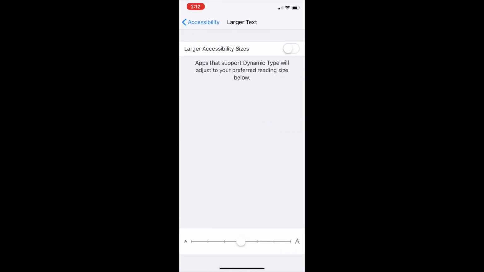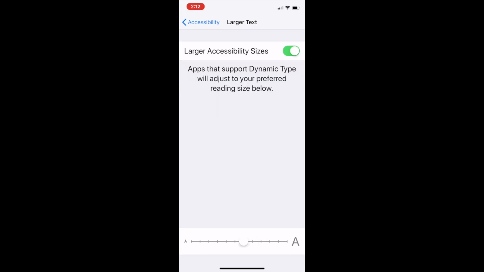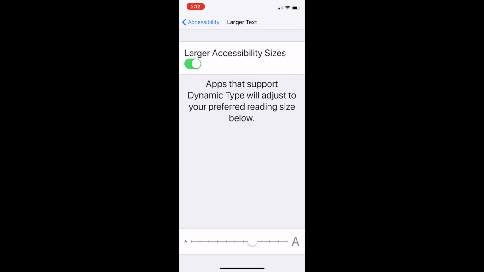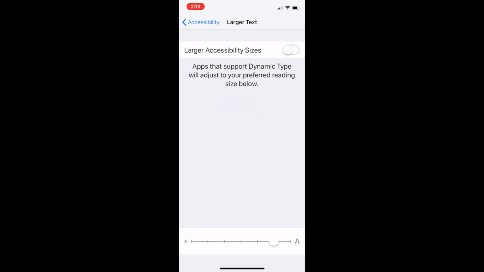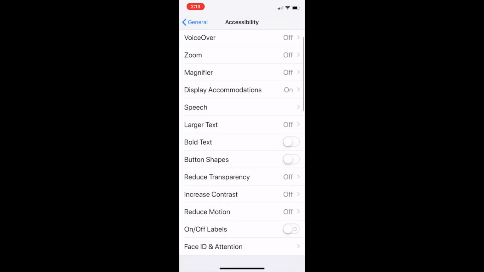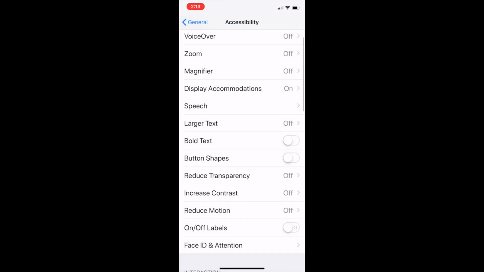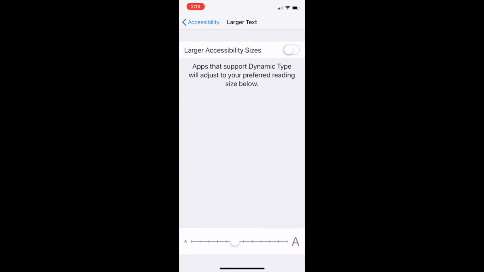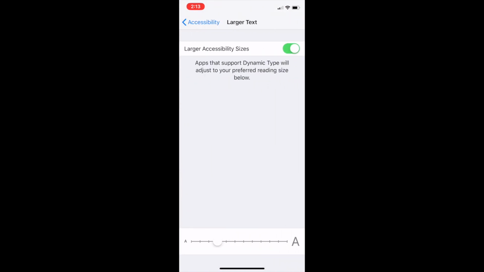You also have larger text. You can have large text, and what this will do is enlarge text in text messages and anything that is text-based, so you can see it a little bit better. All right, as you can see, it's still there. Let's see if it goes back to normal. No, it didn't go back to normal. All right, well, let's see. I'm just going to go back to, I believe it was right there.